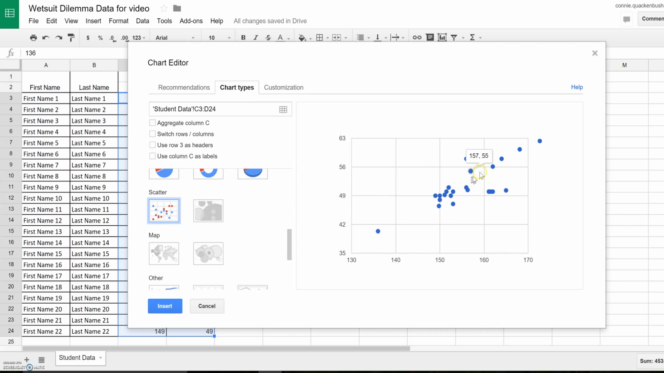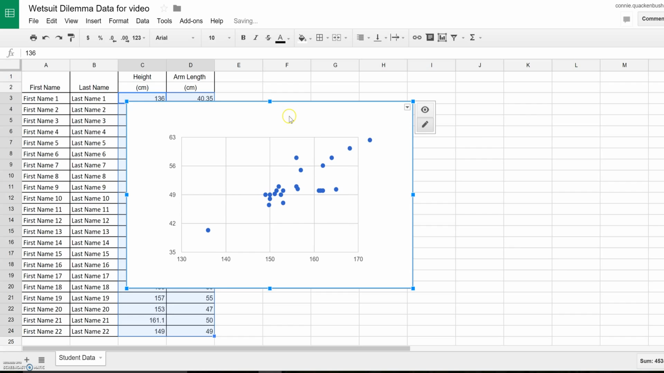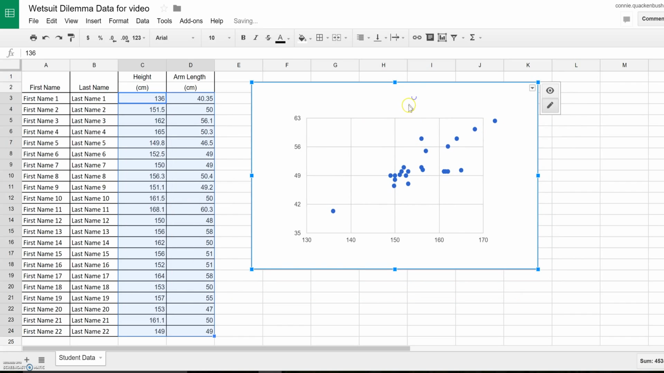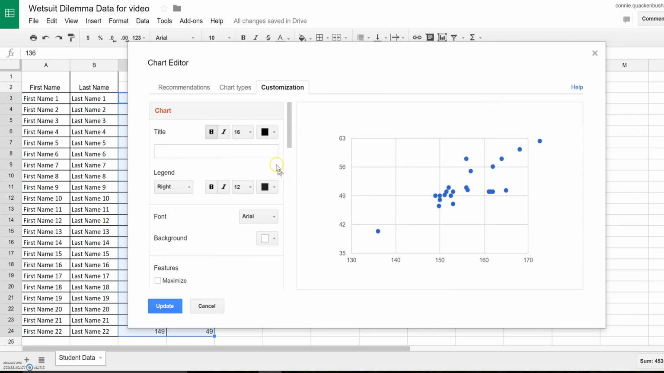You can already kind of see a trend starting up here, but we want to add things so that we know what this graph is about. We'll hit insert to insert it into our data table and pull it over here so we can still see our data. This little arrow over here has an advanced edit, which we'll go into, and we will add a title to this graph, and we'll call it height versus arm length.